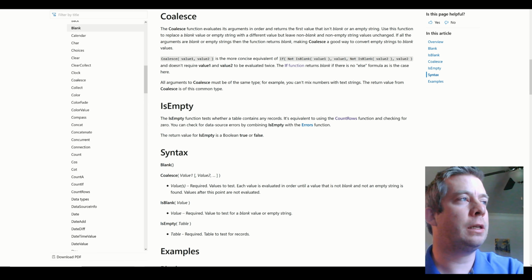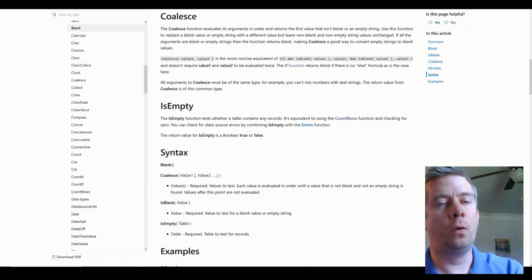Today I wanted to show you the power of using Coalesce for data validation. I don't see many people using Coalesce, but let's go over what it is. Coalesce is a function that evaluates arguments and returns the value that isn't blank or an empty string. So if you have multiple values, Coalesce value 1, value 2, value 3, value 4, the first value that is not blank is going to return for your Coalesce statement. So let's say you had 3 blanks and then the last option was A, a text field. The Coalesce is going to return A.